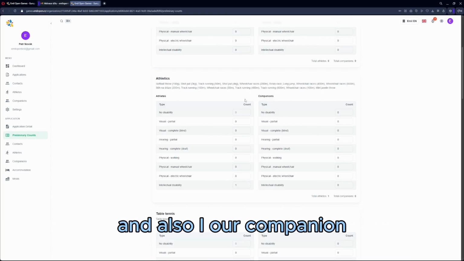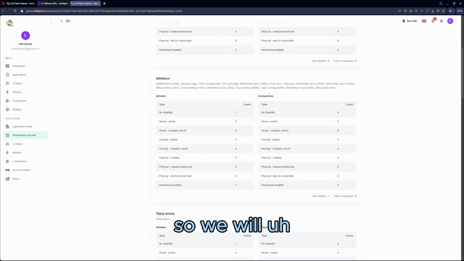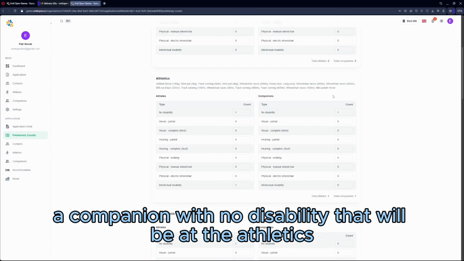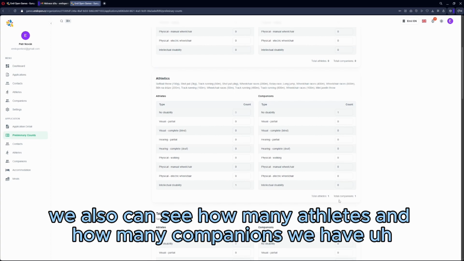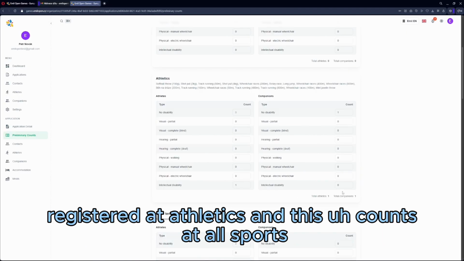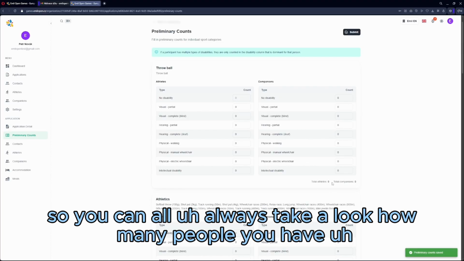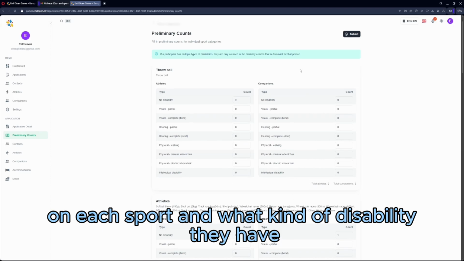And also our accompanying person will be with her there. So we will type in here no disability number 1, because we have one companion with no disability that will be at the athletics. Down here we also can see how many athletes and how many companions we have registered at athletics, and this counts at all sports. So you can always take a look how many people you have in each sport and what kind of disability they have.